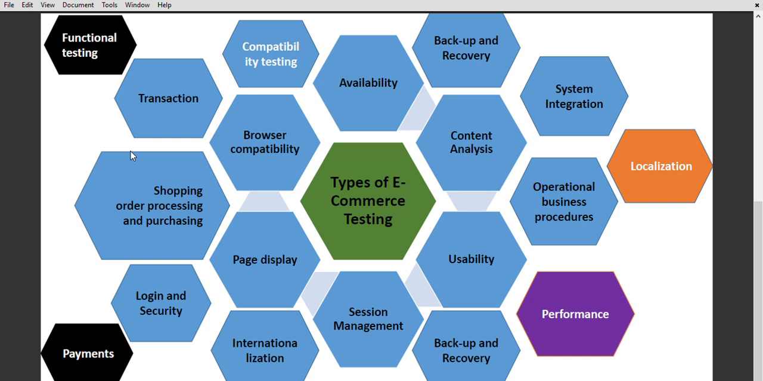So these are the types of testing, or the points, that as a tester we are going to check in an e-commerce application. While considering these types of testing, we can consider it as an app or a website for the e-commerce application. So these are all the types of e-commerce application testing.